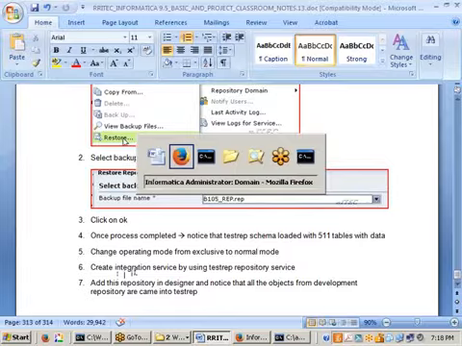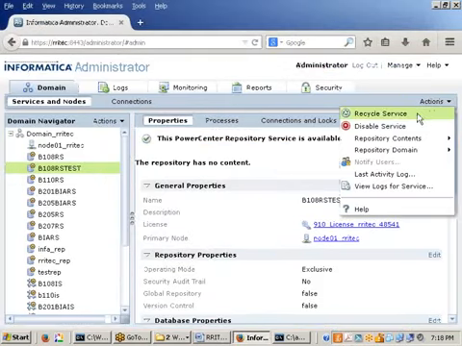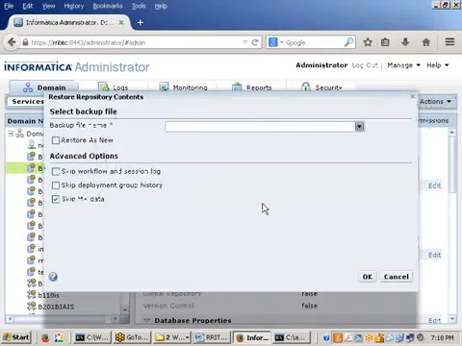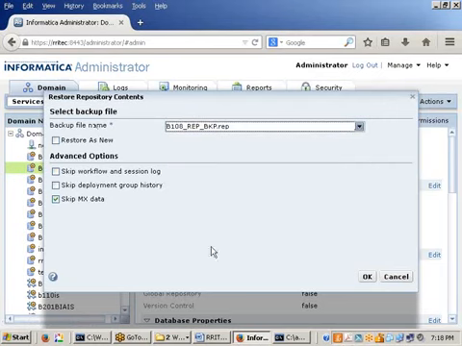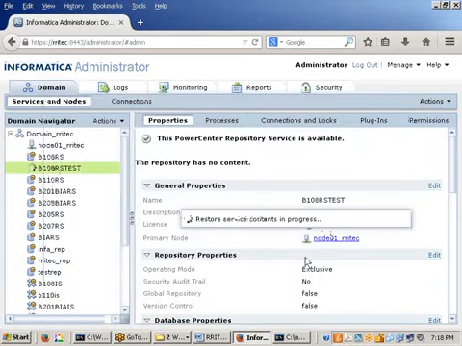Okay, let us go and try to do that one. Let us say I am selecting your repository service. Then go to the action menu. Then I have here repository contents. Then go for restore. There I have the backup file name. The backup file name is B108 rep underscore backup. Click on OK. Then users and groups, that is OK. Click on OK. Then it's trying to restore, the service contents in progress. Let it restore.